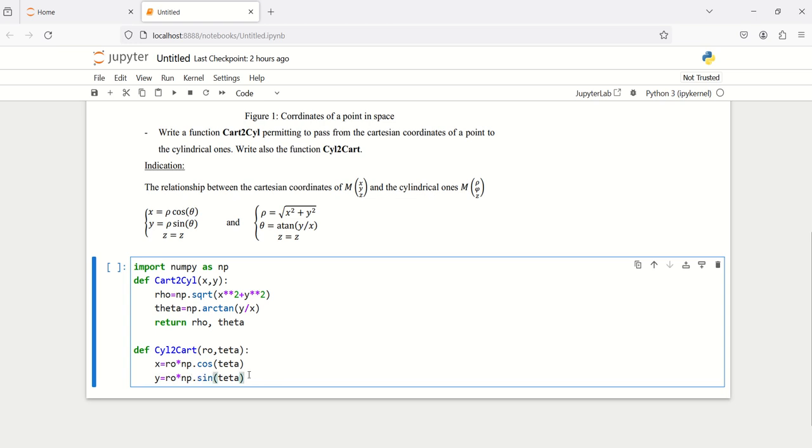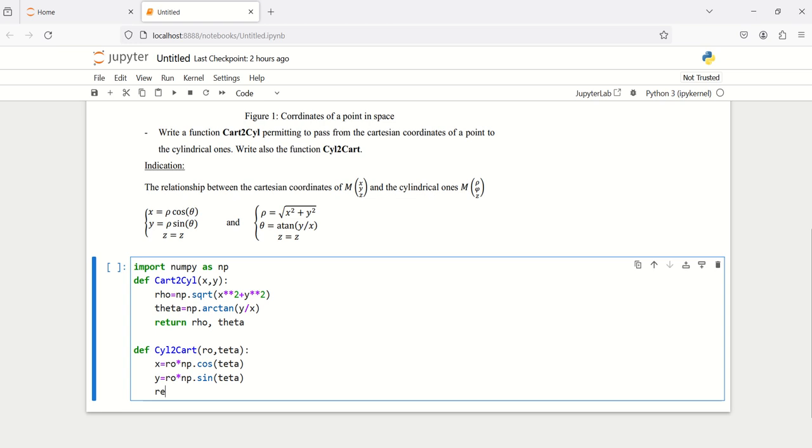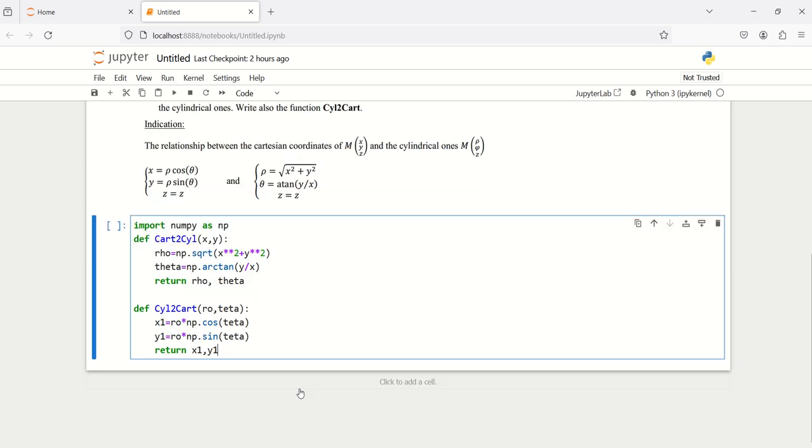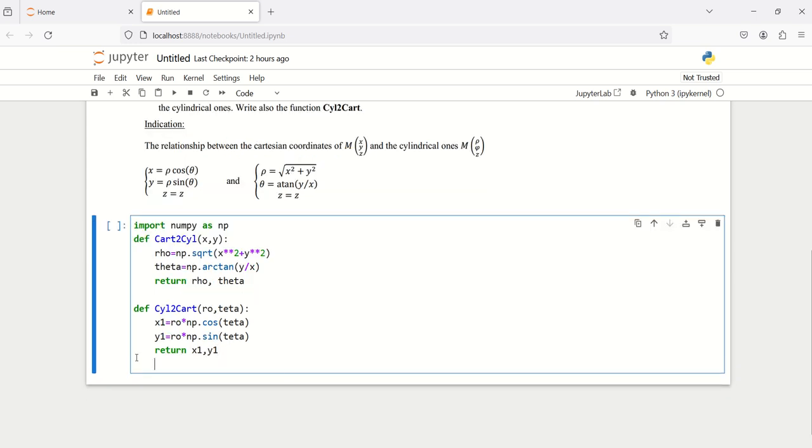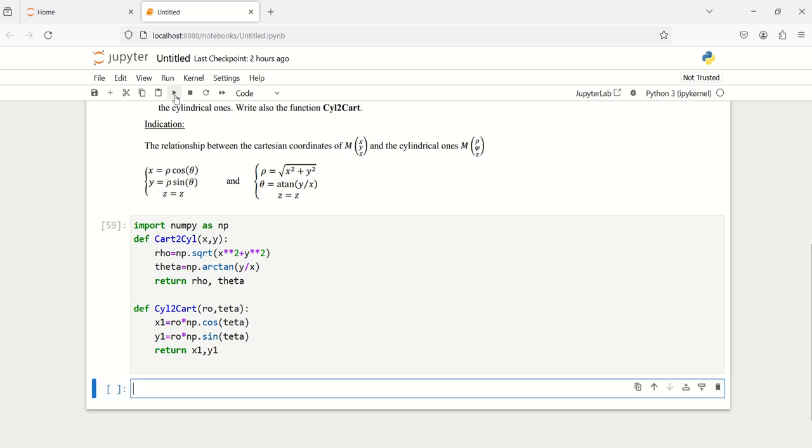And like this, you don't forget to return x and y. I'm not obliged to write x and y. I can write x1, y1. These are local variables, and you can have x and y in your program. So like this, I finished my calculation of this. I can apply this, by the way.